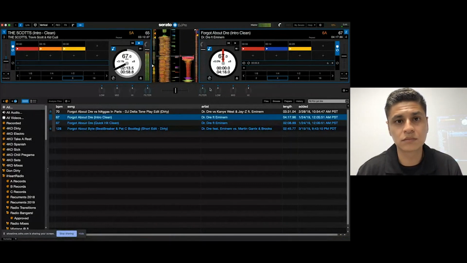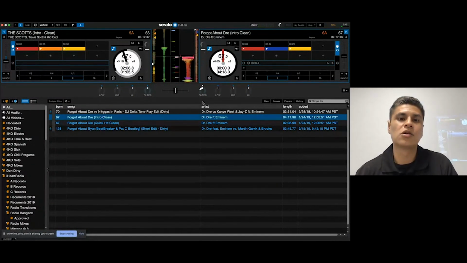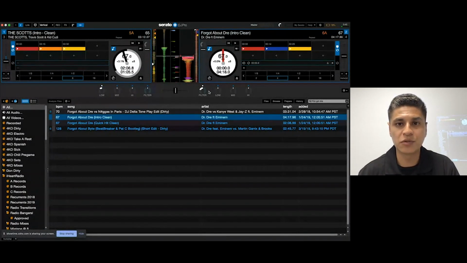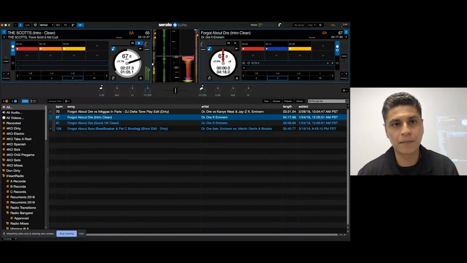Let's go. So I would drop it right there, but what I would do, I'll mainly use the filter, but that's basically cutting out the highs. So it's like this. I would use this filter. And so I would cut out the low on this one. And so when this dropped, it would just sound like I had drums coming from the Forgot About Dre.